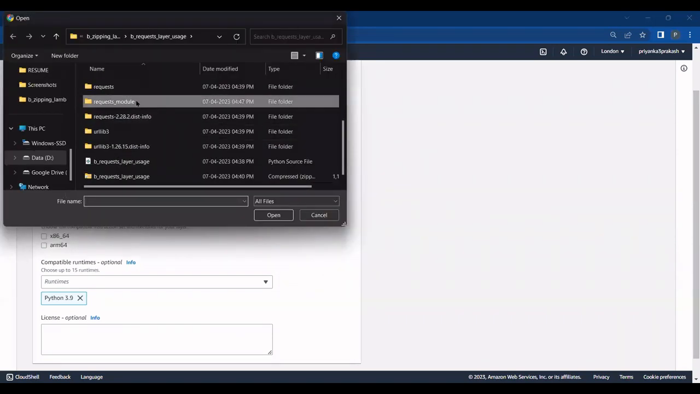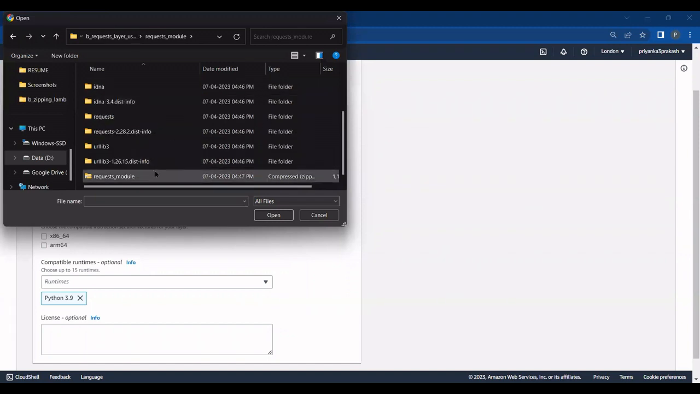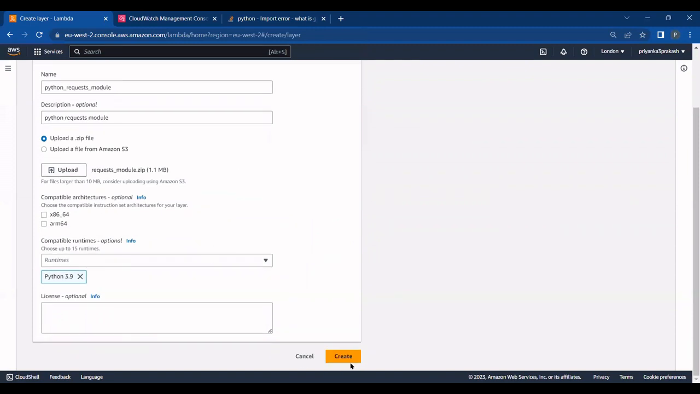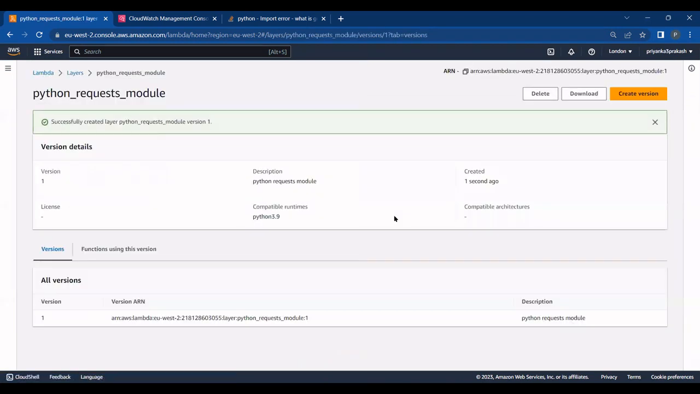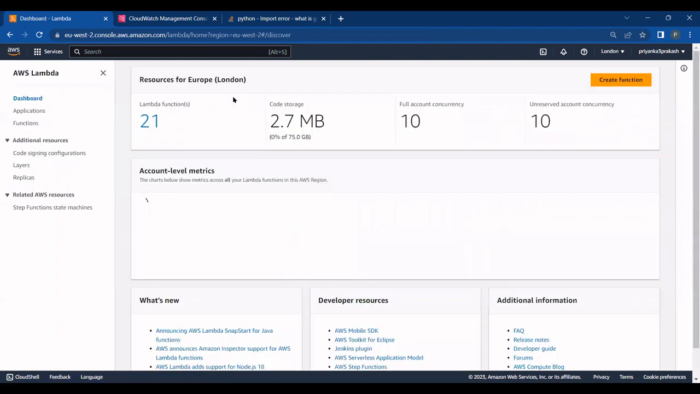So what is the request module which I created? I think this one only, right? Within that, if I navigate, I have this request module zip. So I need to create this zip and make use of it using a Lambda layer. This is the concept of a Lambda layer. You created a layer, and for these layers you can also create versioning and others. And we can use these in Lambdas.